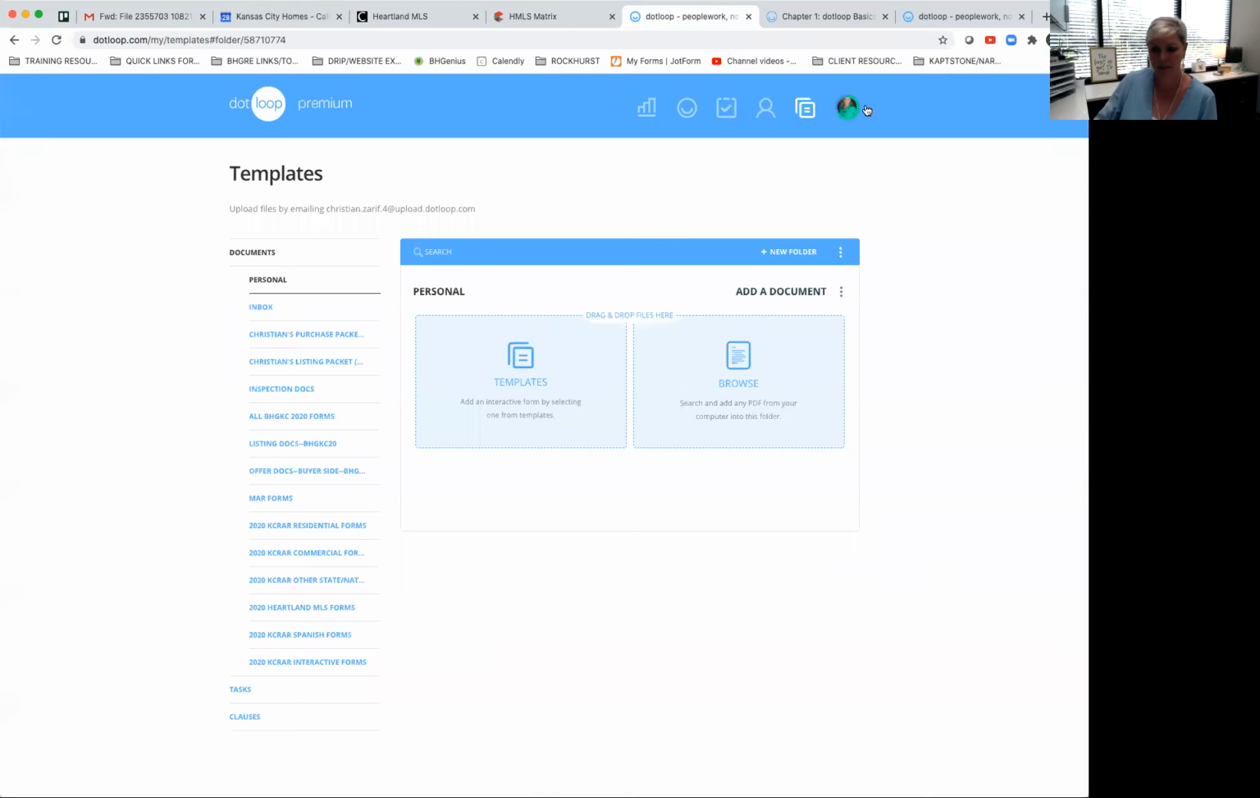I'm going to go over to templates here and show you how you can set up your own folders and some templates for your sales worksheet. So I got here by clicking at the very top of your screen next to your name. There's a little button that says templates. And if you click on that, you'll come right into this screen.